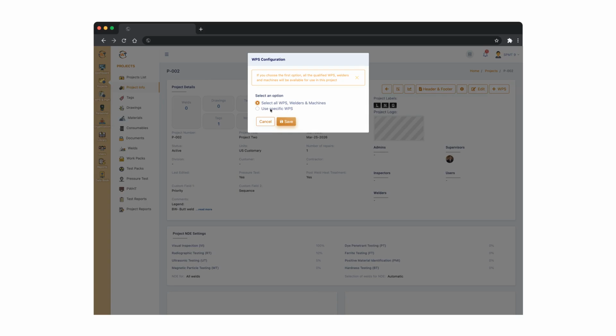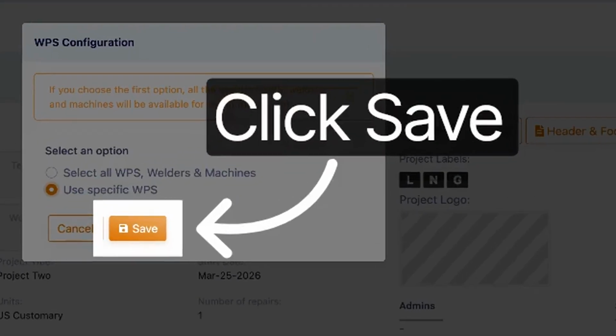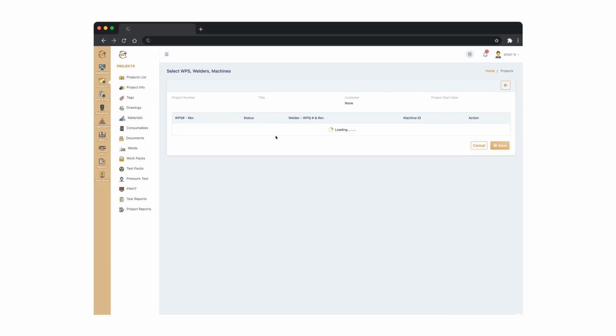But if you need to use specific weld procedures, so you may have hundreds of WPS and you only want specific WPS and welders to be used in a project, then you choose this option. Click the Save button to confirm your WPS and welder selections for the project. And if you choose this option, then you need to select the WPS and the welders. So to do that, click Add WPS.